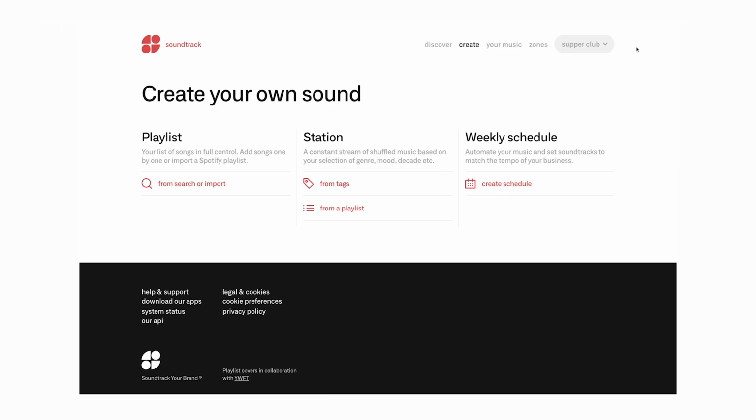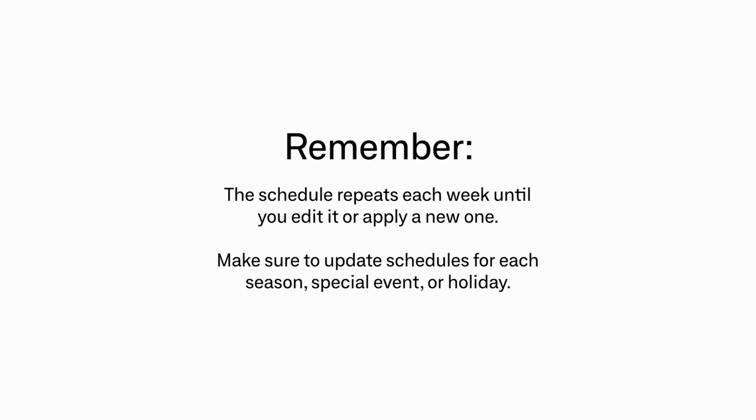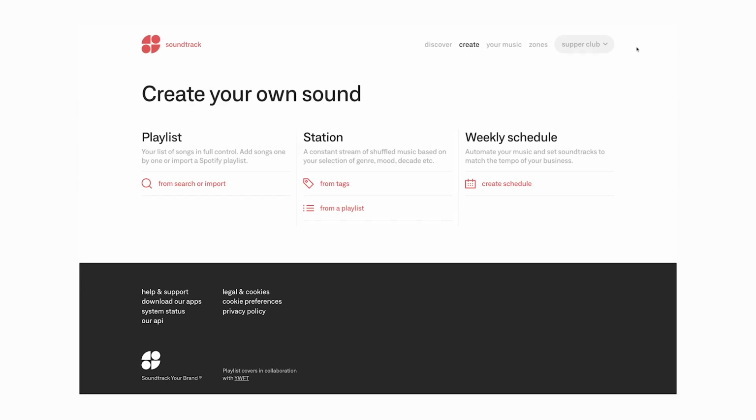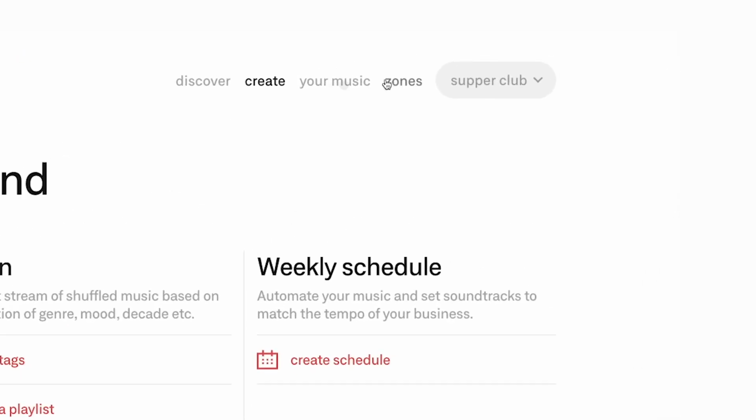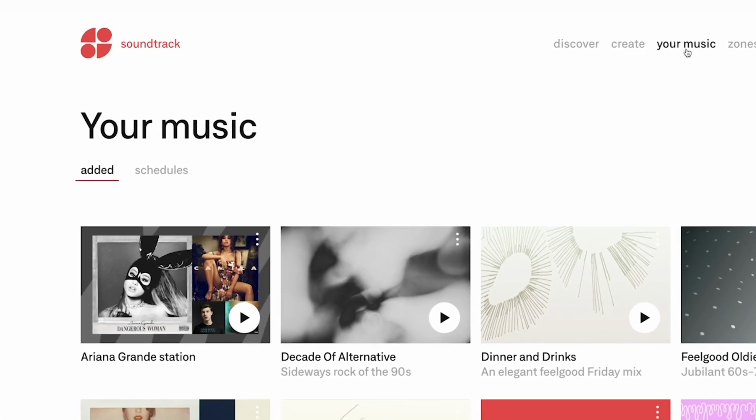The schedule you make will apply to all following weeks until you either change that schedule or apply a new one. For a different season or a holiday period, you'll probably want to create a different schedule. All schedules you create will be stored under Your Music and Schedules.